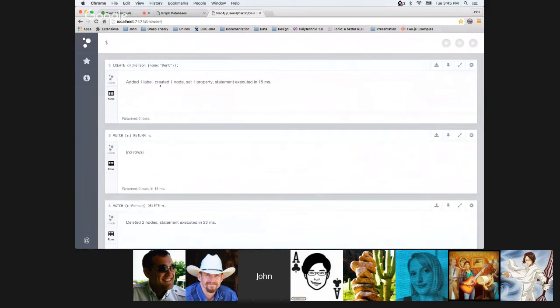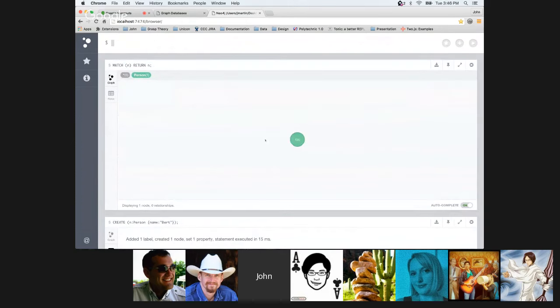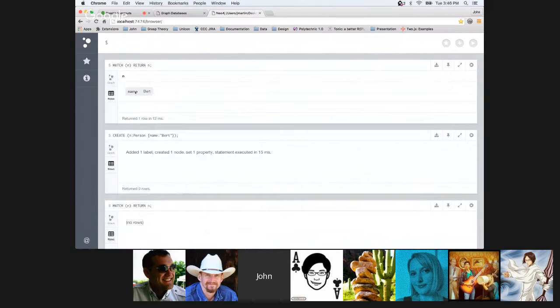So let's create Bert. I could find him many ways now. I'm just going to grab all of them, but you could search him by label, and you can also search by his name too. And then you can see here, now he has a name property of Bert. If I look in the actual row data, now I can see the properties here.